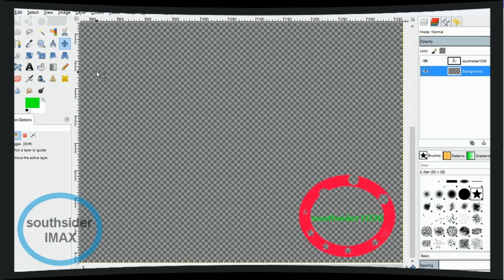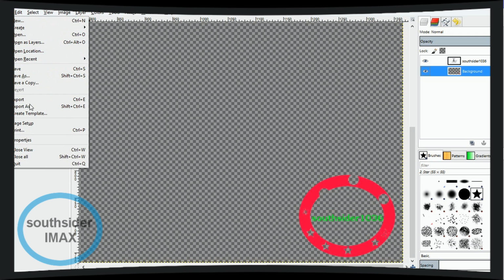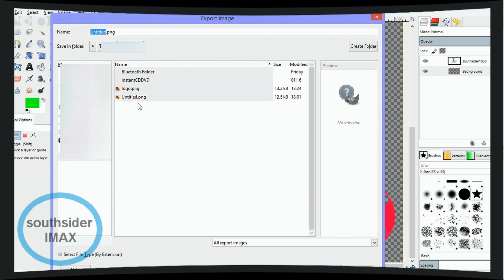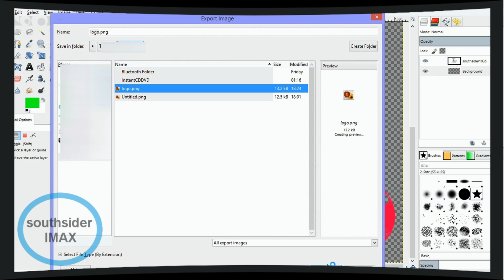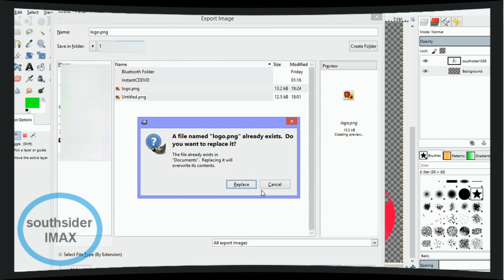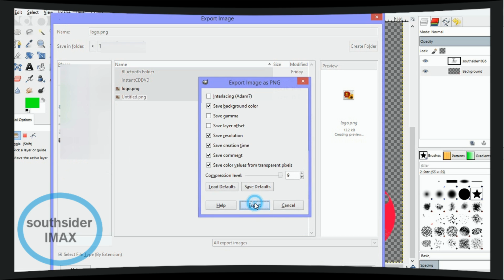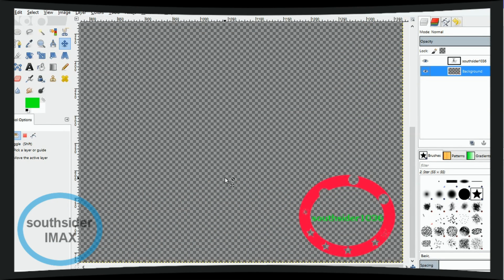Now what you want to do is save it as a PNG file. So let's go to file, export as. And we're just going to call it logo PNG. Hit the export, yes, replace it. And just wait for the export. There we go, and now we're done.